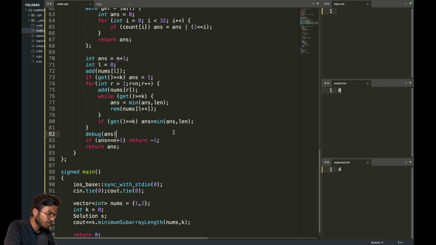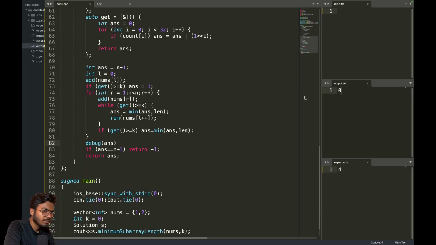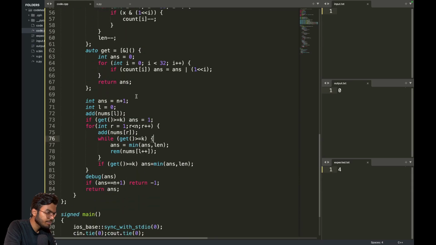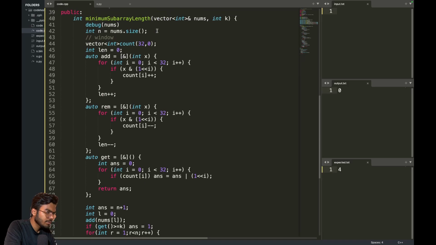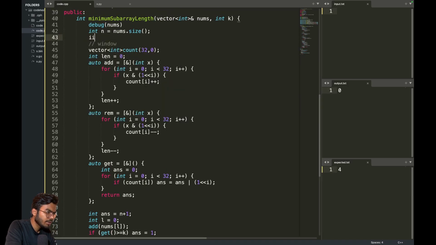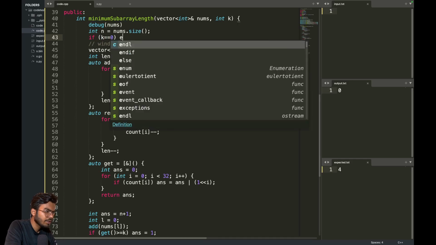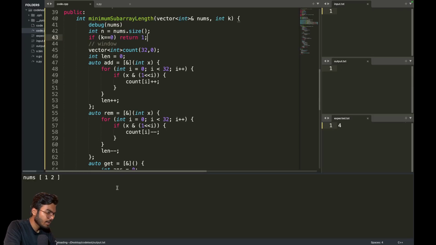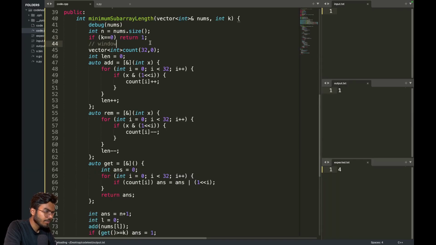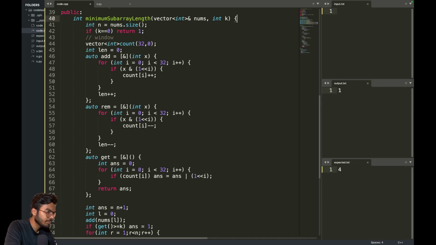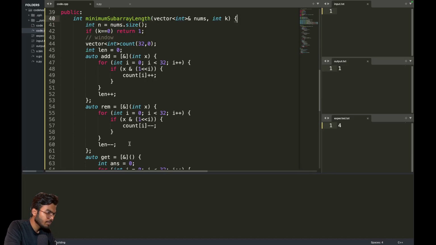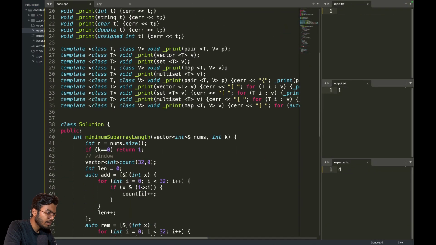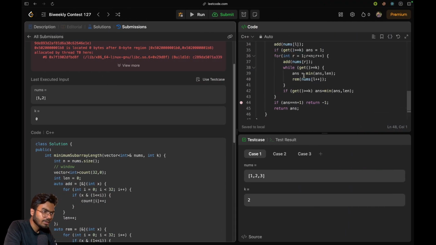Now the answer is 0. I think because k is 0, I can handle it separately. If k equals 0, simply return 1. So I think that should work now. Just a line I added: if k equals 0, then I will return 1.